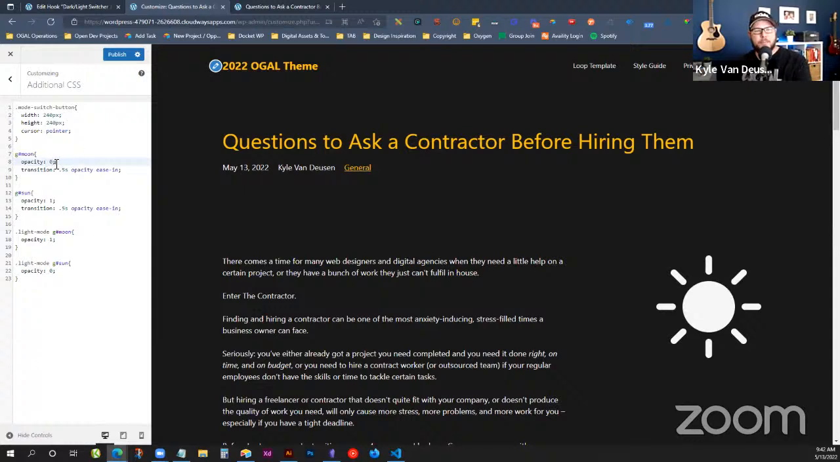But right now we have the moon set to an opacity of 0 and the sun set to an opacity of 1. Since we're already in dark mode, I want to be showing the sun so people know they can click that and go to the light mode, and I don't want to show the moon. However, if this group here is inside of a class of light-mode, which when we click this, it will be, we're going to change the opacity of the moon to 1 and the opacity of the sun to 0. So if this is all set up correctly, we should already be doing that.